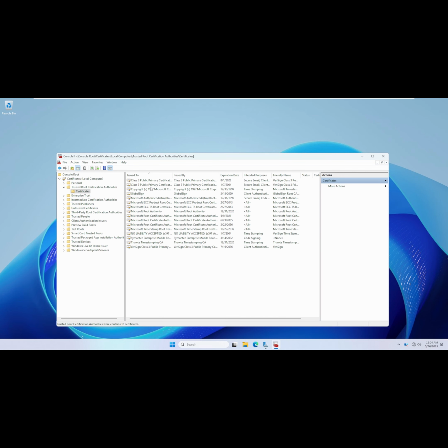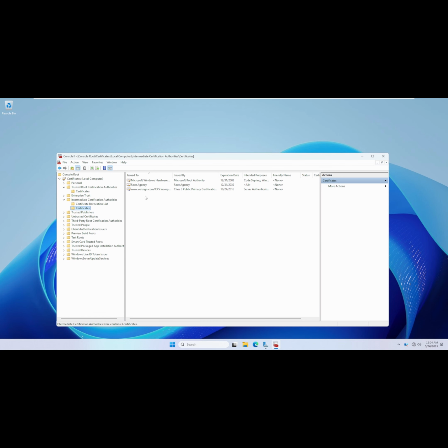Okay. At the moment we don't have CAPolabs root CA here. And if we look at our intermediate certificate authorities as well, we don't have our issuing intermediate CA. So we want to use group policy, because this is domain joined, to push to this location.